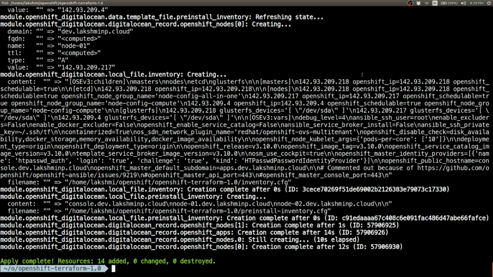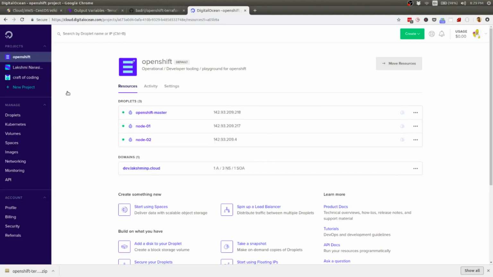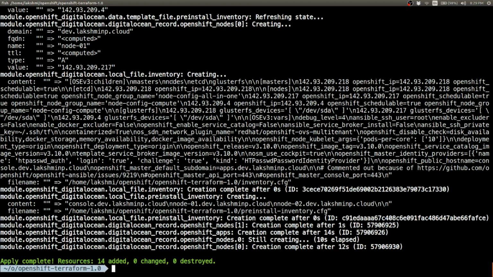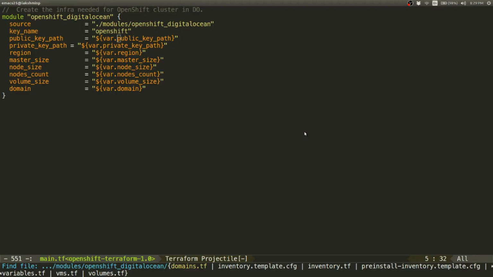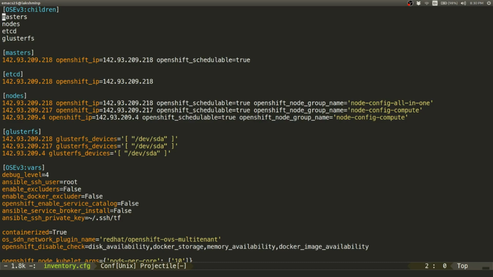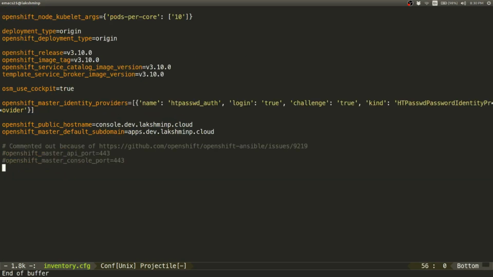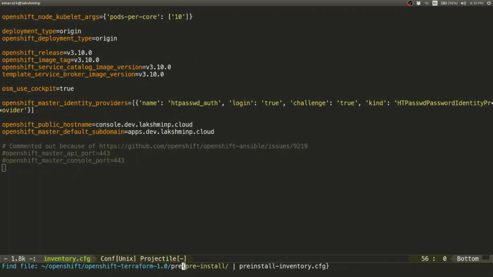So we see that these resources are created and they are up and running. You can see that it created an inventory file, inventory.cfg, and then a pre-install inventory.cfg. Now let's quickly open inventory.cfg. So this is the input for our next stage, where I run Ansible and then provision an OpenShift cluster. And I'll walk through this real quick. Before that, I'll show you the pre-install inventory file as well.